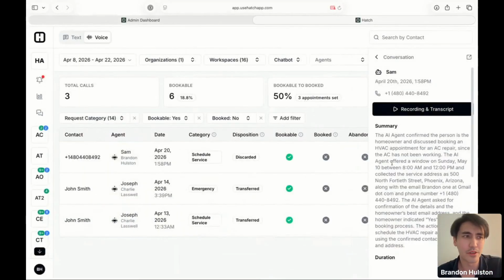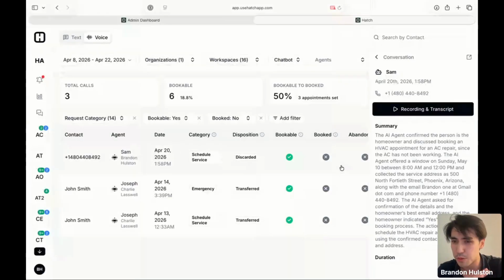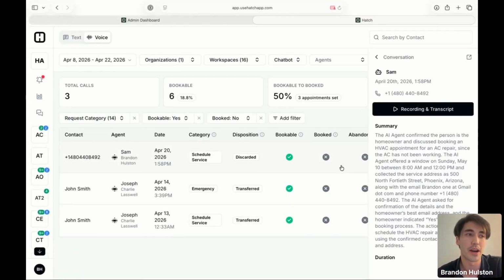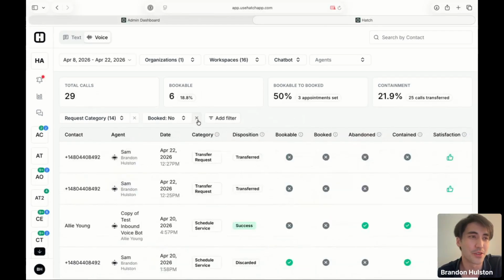So that's an example of how we might look through these bookable, not booked calls, looking for those high ROI opportunities and ways to improve the bot. I actually have another quick one from an actual client that I think might be a nice one to look through using a tangible example I've had.